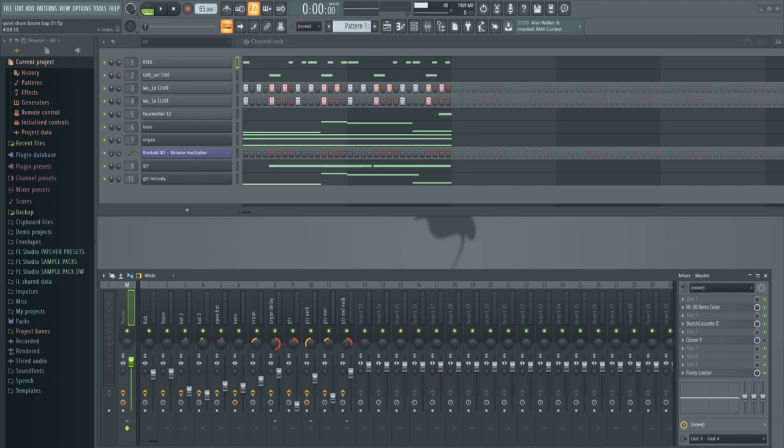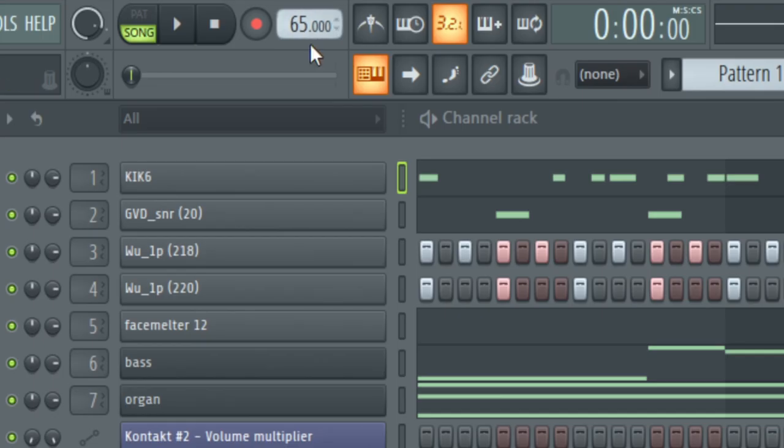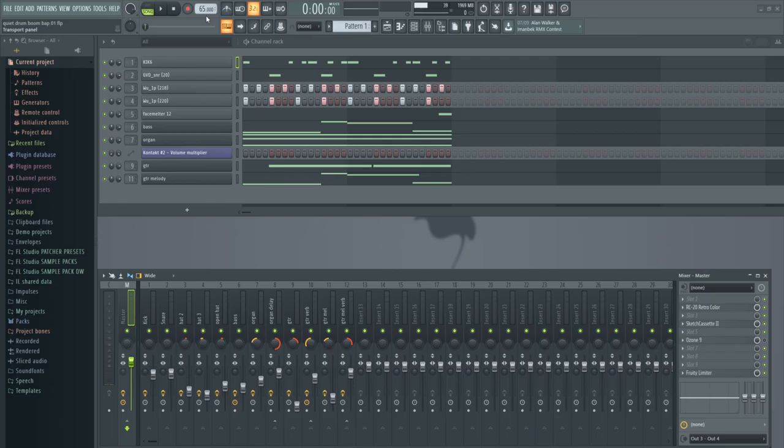All right, let's get into FL Studio. First, the tempo, 65 BPM. You could double it and make it 130 if you want. Basically I just found the general tempo of the beat that we're modeling after, and that's where I got this number from. Okay, we'll move into the drums.